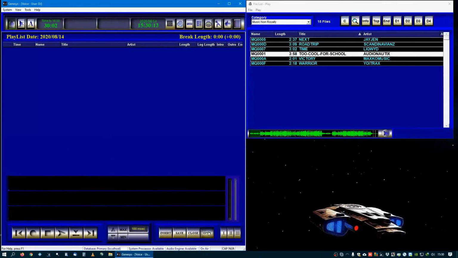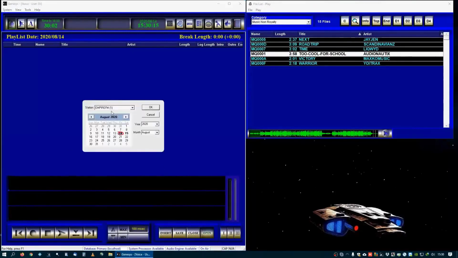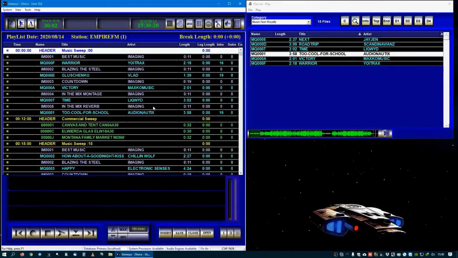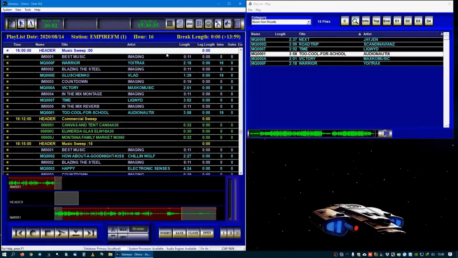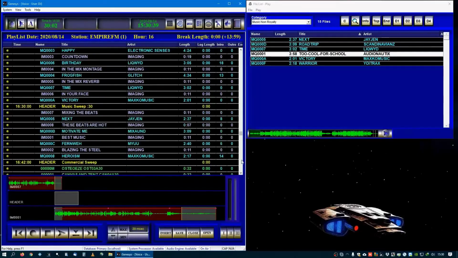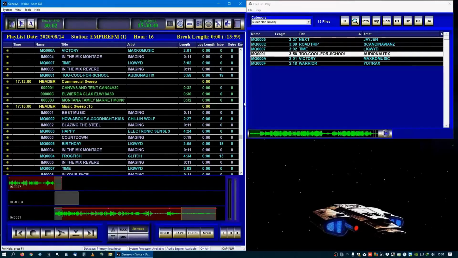So let's open the log over here, and you can see I have a log for the 14th and the 15th. I'm going to click on 14, click on open. And there is my log for today, starting from midnight all the way through to 2300 hours. Now, I can jump to 5 o'clock by clicking on the time in the corner. Let's go to 1600 hours. Actually, let's go to 1700, sorry. And there we go.